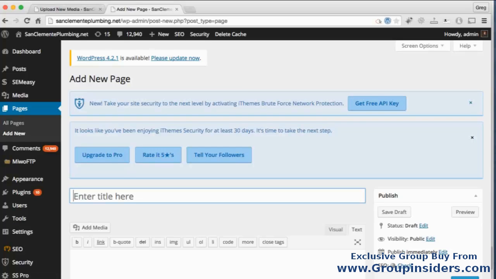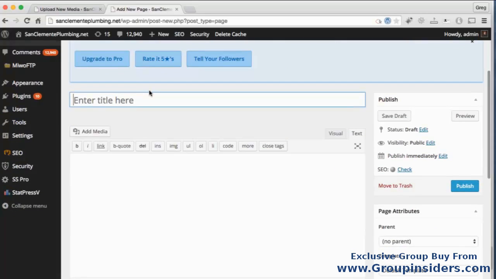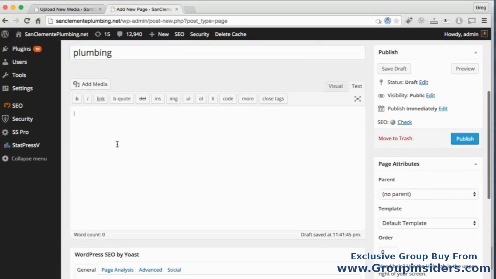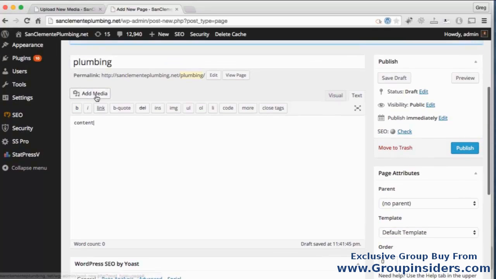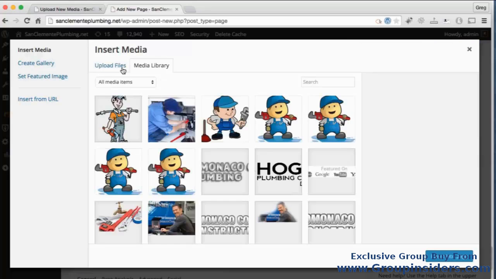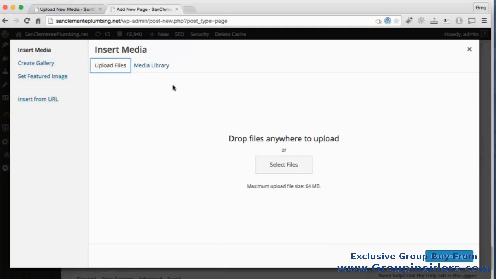Okay, so I'm in the WordPress backend, and I'm going to show you how to upload an image and add the alt tag to it. Let's say this page is about plumbing. What you want to do is, once you add some content and you want to add an image, you just go to add image. Let's upload an image from our computer.